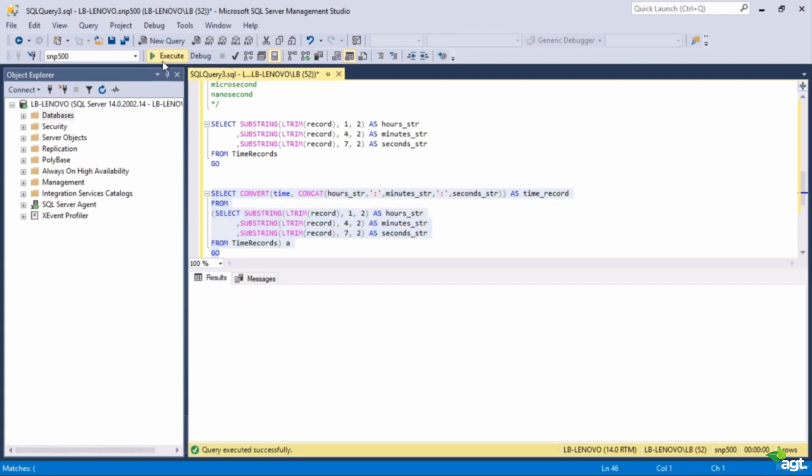As we can see from the query result, the conversion was a success. Now you know how to convert your date and time records into the date and time format and use it in your data analysis work.